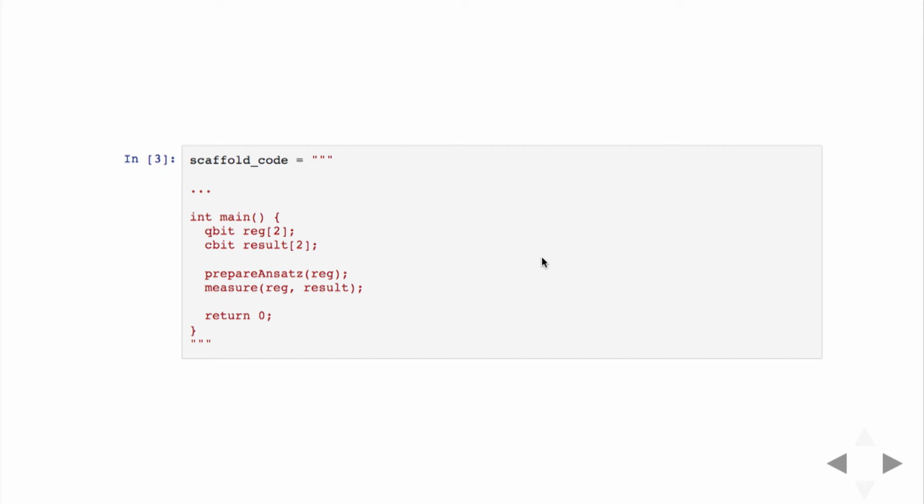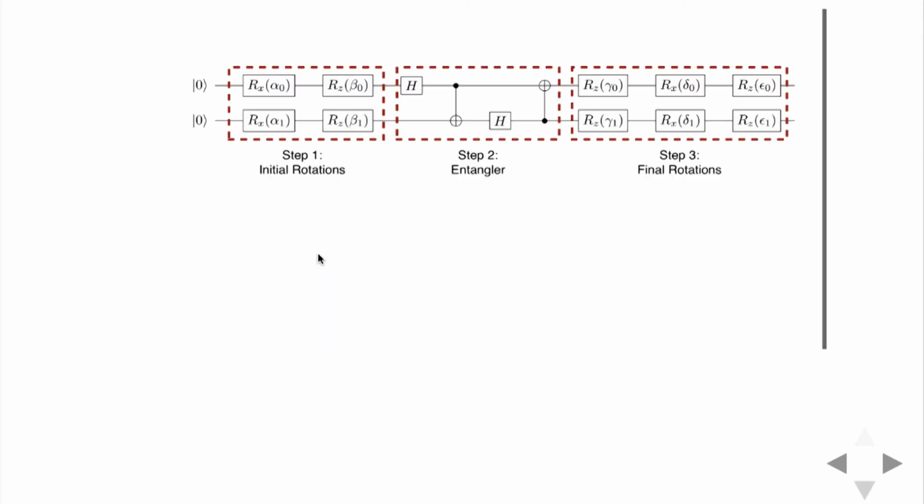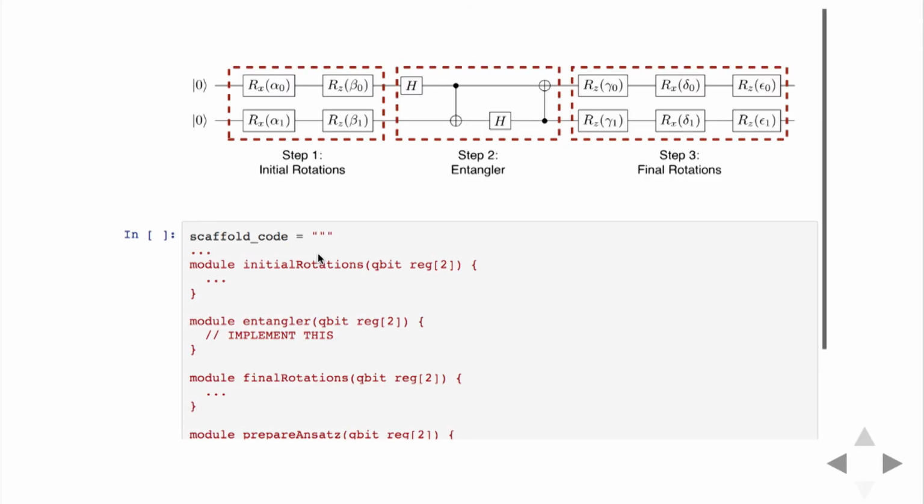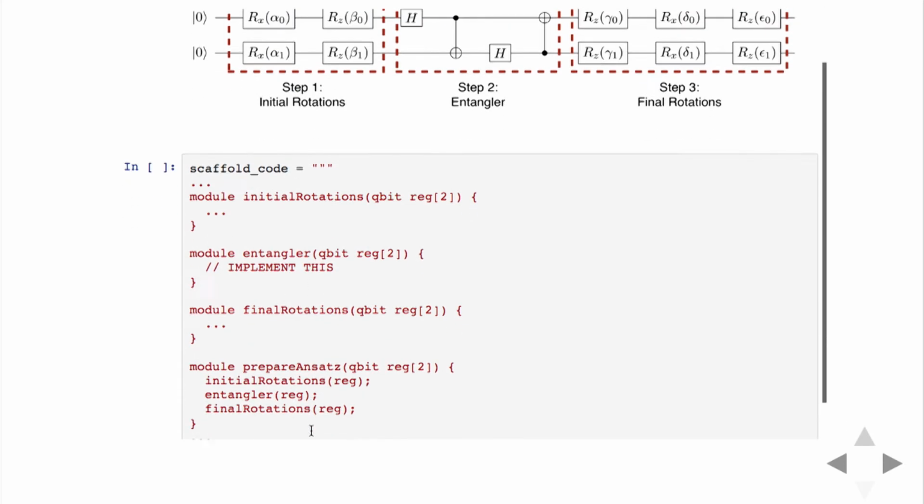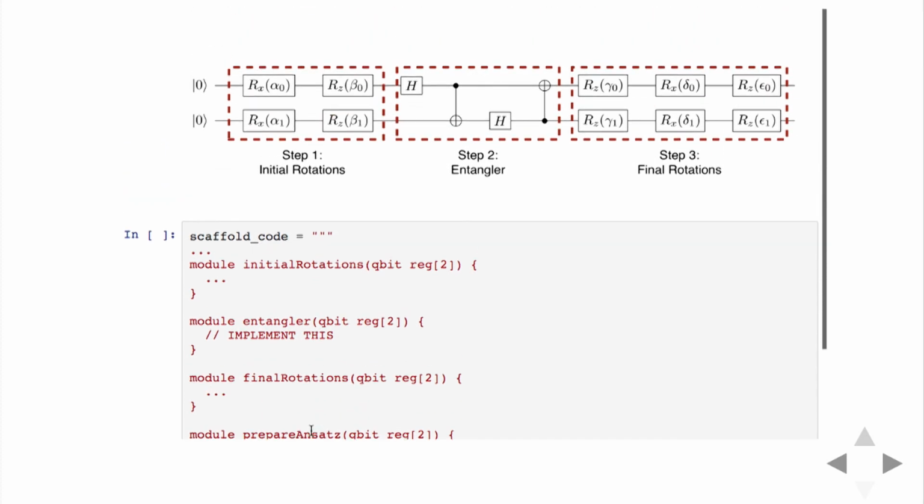There's a main function which declares 2 qubits as our registers, and then 2 classical bits, which are C bits, as a result. And then we have just 2 steps: prepare the ansatz, which is guess, and check it, which is measure. We're going to implement those. Digging into prepare ansatz, I broke it down into 3 steps. Step 1 is the initial rotation, step 2 is entangler, step 3 is final rotations.